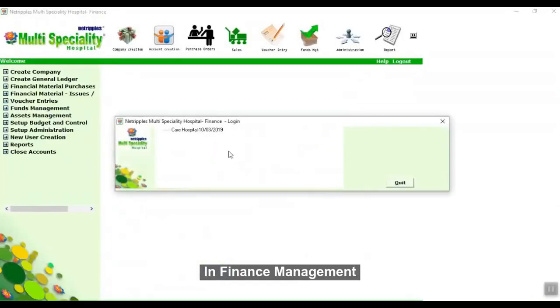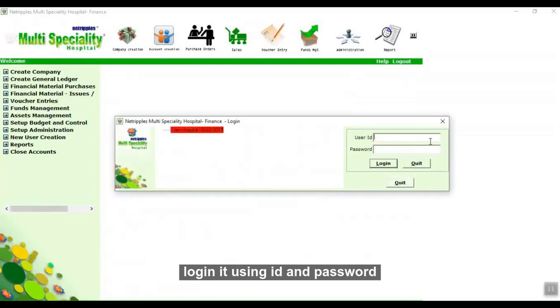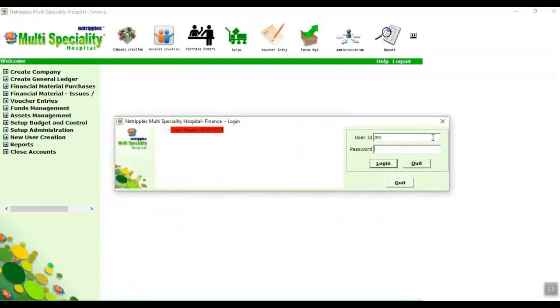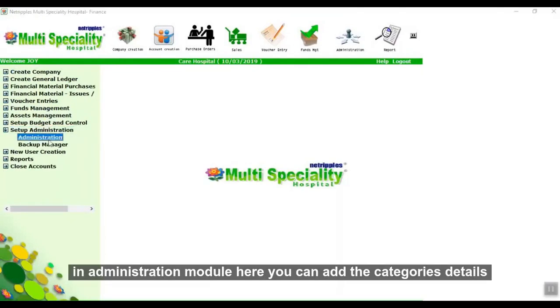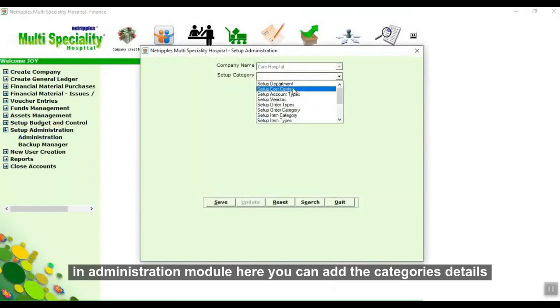In finance management, log in it using ID and password. In setup administration, in administration module, here you can add the categories details.